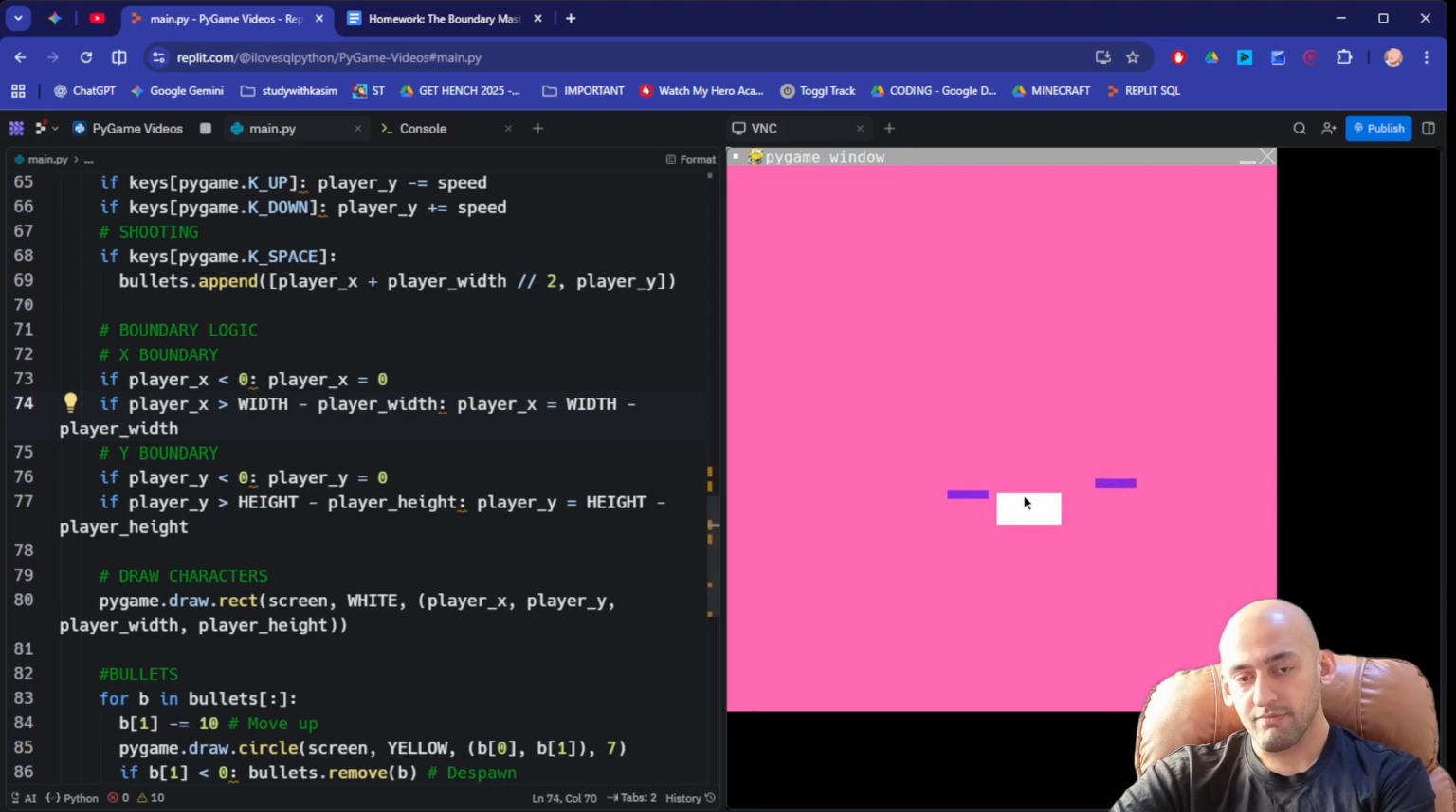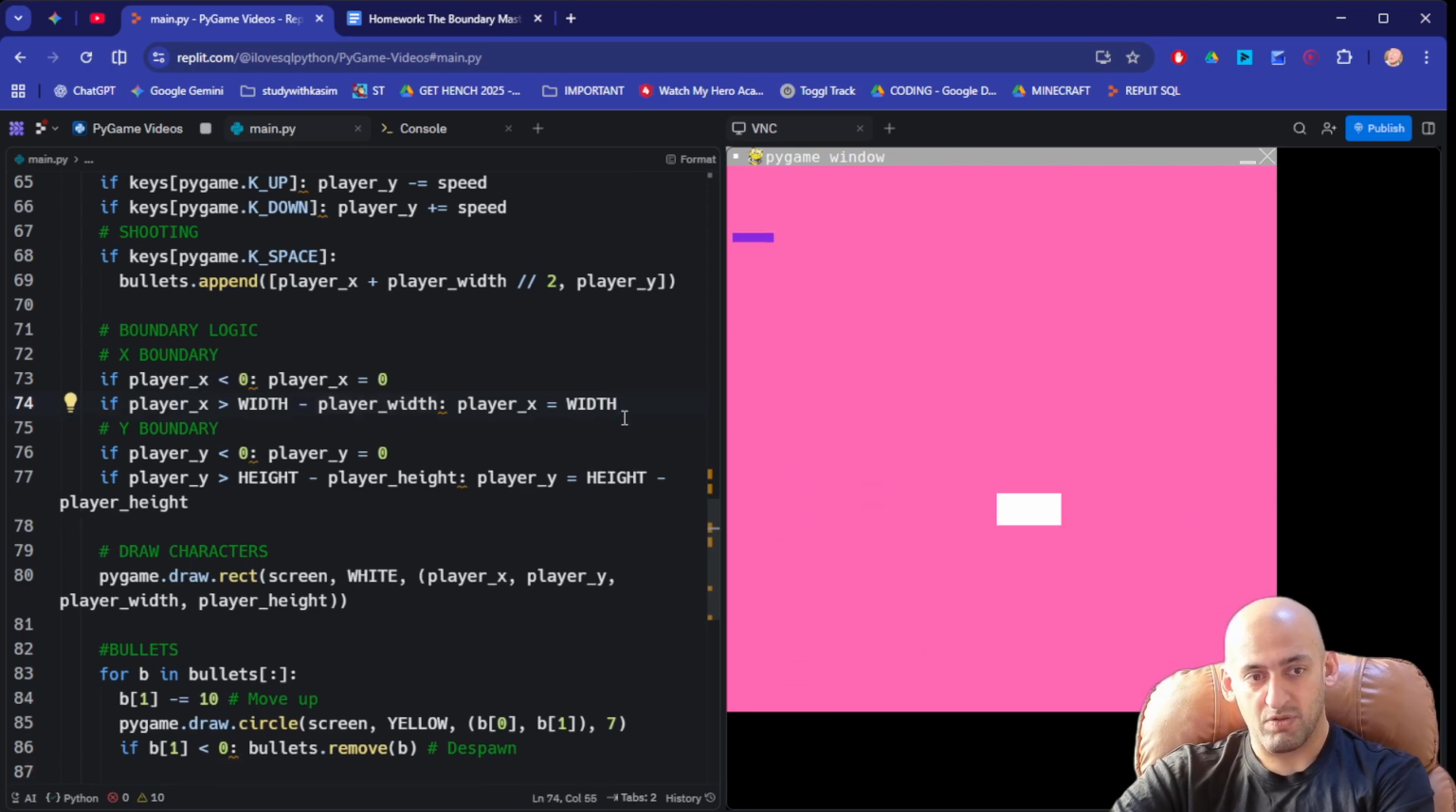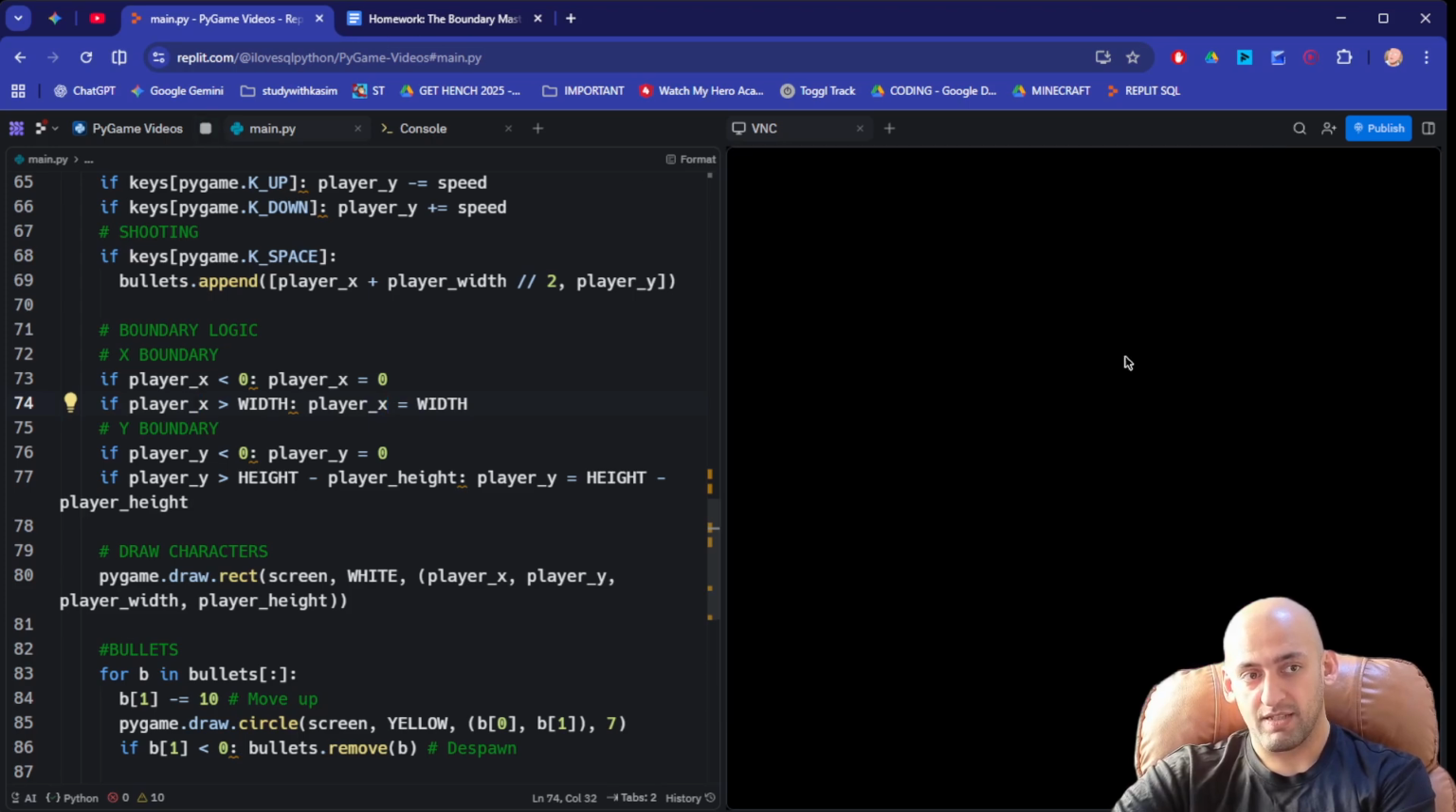But since player X starts on the left side, but not on the right side, if we use only player X for this side here, let's say we set this to just width, like so: if player X is greater than width, then player X will be the width. This is what's going to happen.